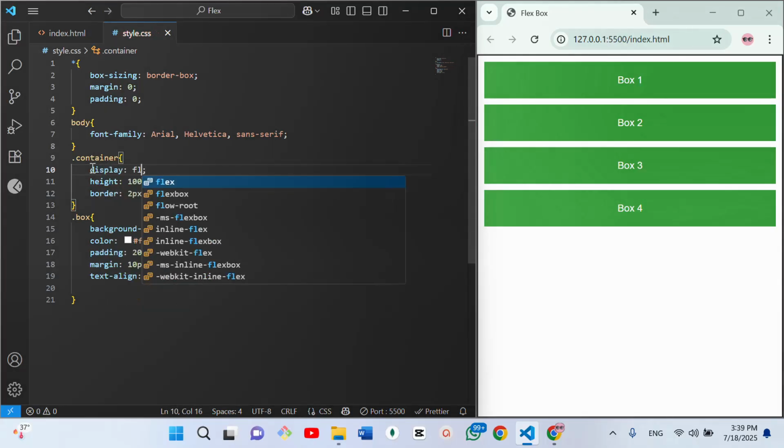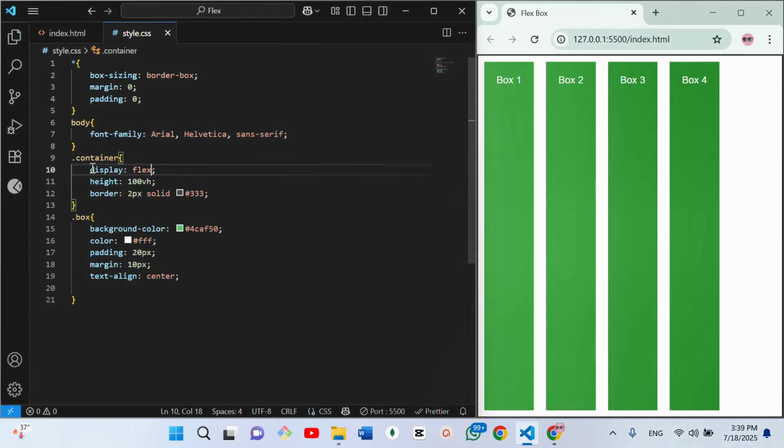So it is inside the container that you will say display, and now you say flex. Immediately you say flex, you see them, they come to stay beside one another. Our container has four child boxes. The container is set to display flex, which makes all the children align in a row by default.